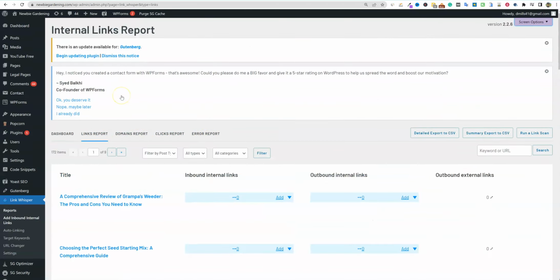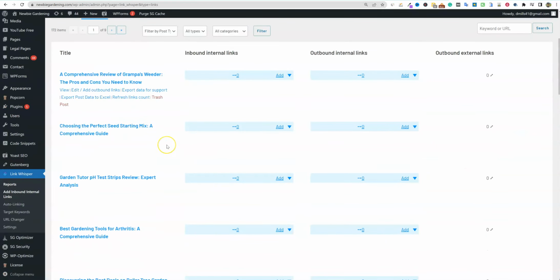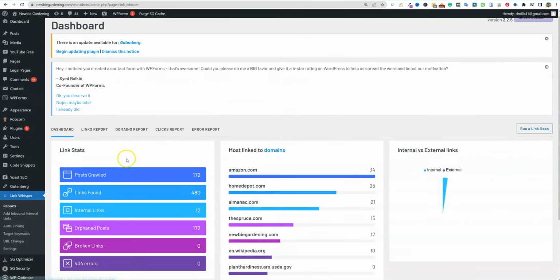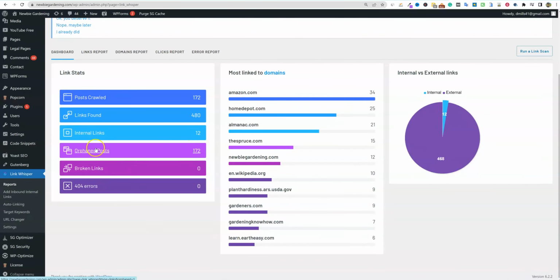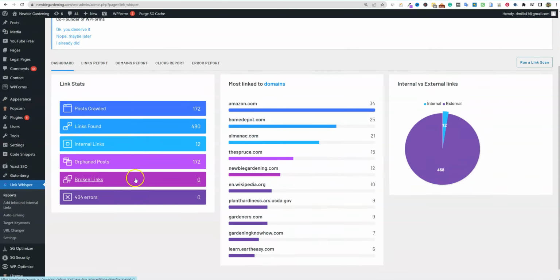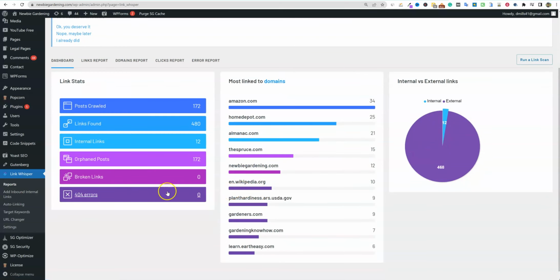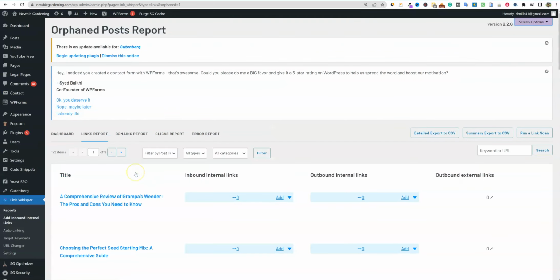We can go to the links report. And this is where I believe we are going to, yeah, see how it says 172 right here? So I'm going to come back over to the dashboard. This is the 172 orphaned pages that we need to go and find links for, right? So this is what it's going to look like once you click on it. This is a dashboard view, kind of tells you everything. I like this simple dashboard. But the orphaned posts are the big problem.